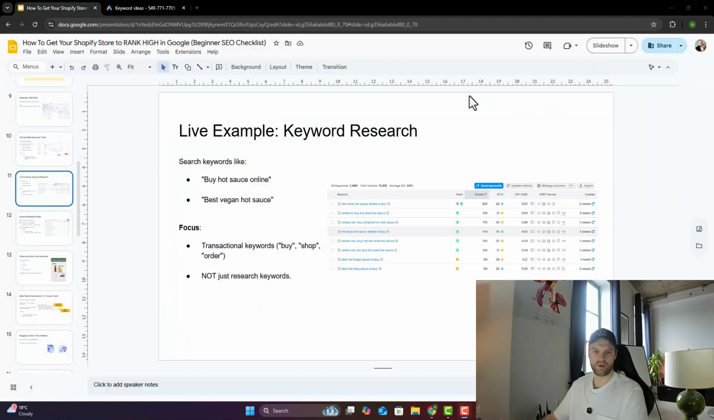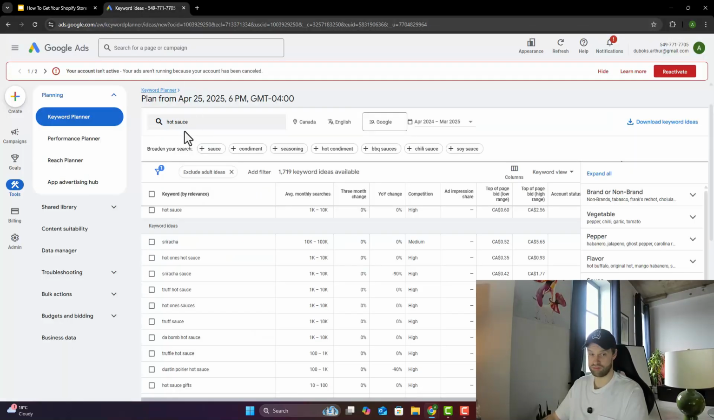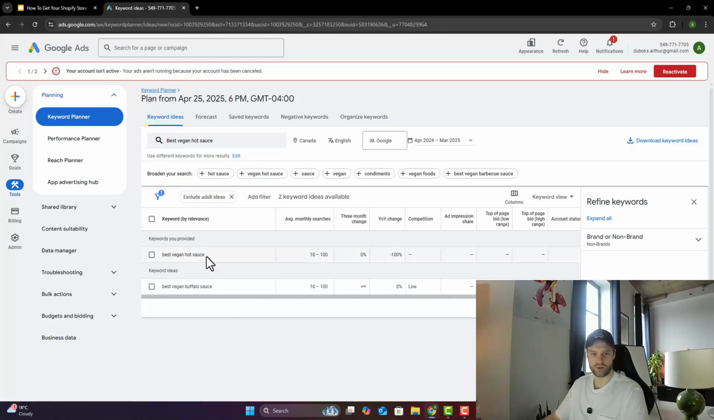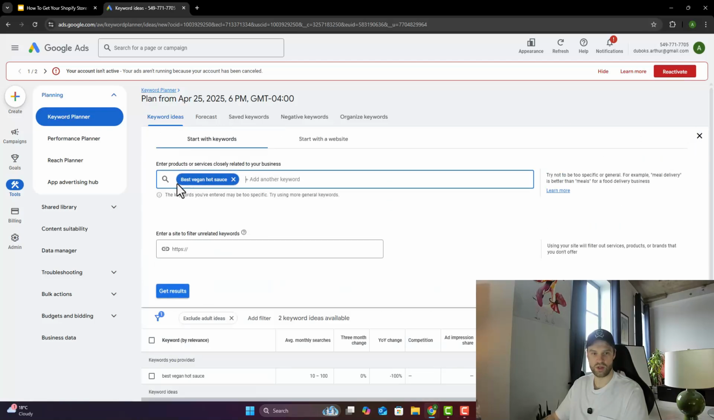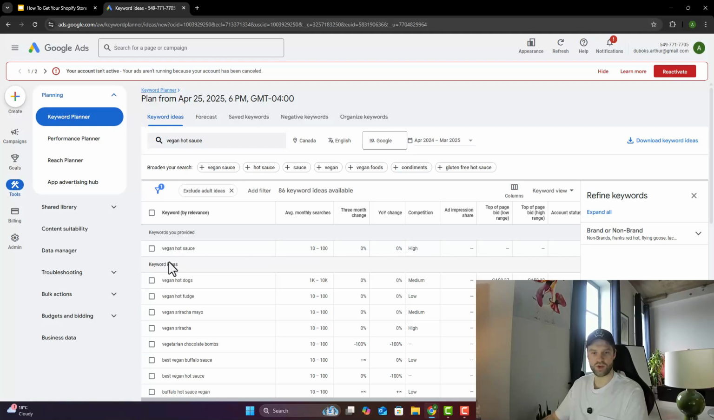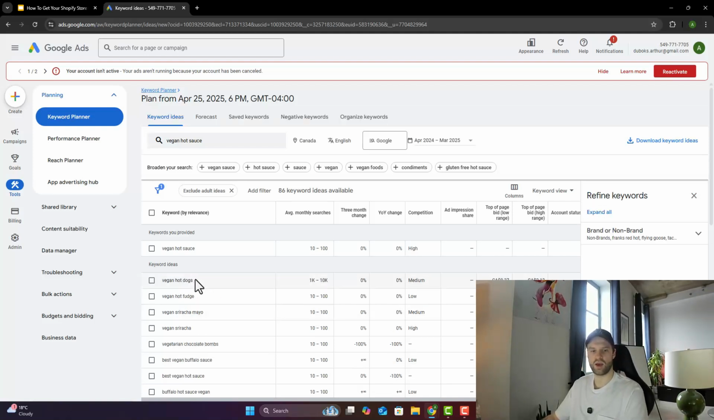Okay, and let's cover some more live examples for keyword research, because as I mentioned, hot sauce could be very competitive. So we can try something like, for example, best vegan hot sauce, which could be slightly more niche. Okay, let's try that. Okay, so it might be maybe too niche. Maybe vegan hot sauce. Okay, it's still pretty niche. Well, again, we have vegan hot dogs, which, well, it could work out, right? Because when you have hot dogs, you could also use a hot sauce, right?